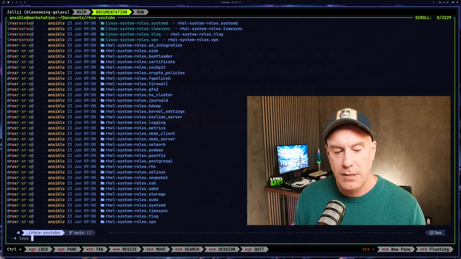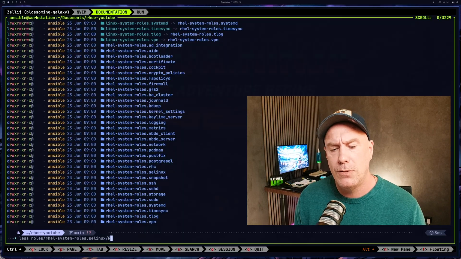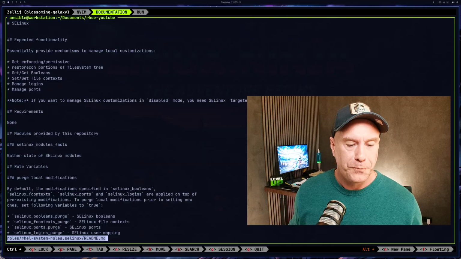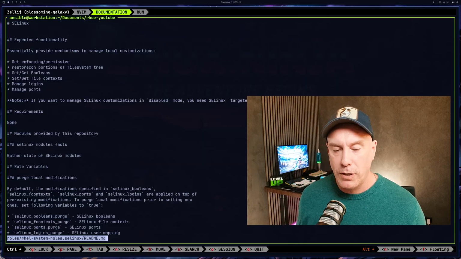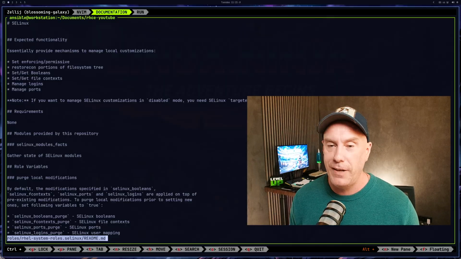So let's do less on roles for this one. Let's do the README. There's always a README markdown file. Let's look at that one. So why are we using a role? Well, technically it's going to save us time. It's going to be quicker. It's safer actually. And if you're in production, it works with RHEL 7, 8, 9, 10.